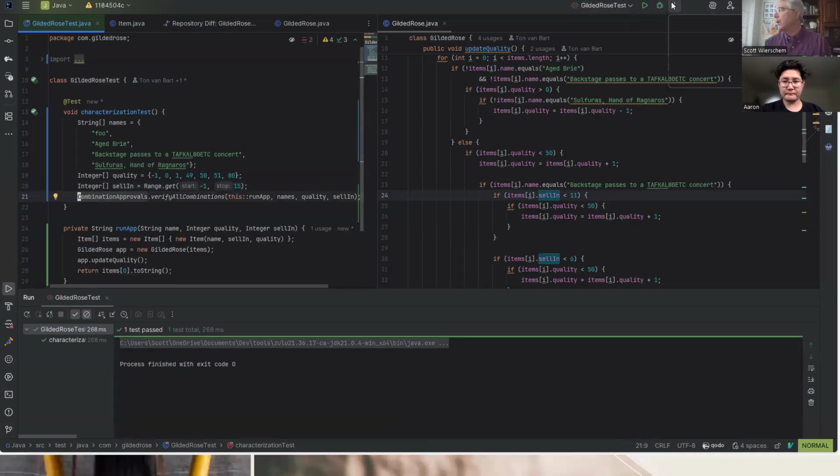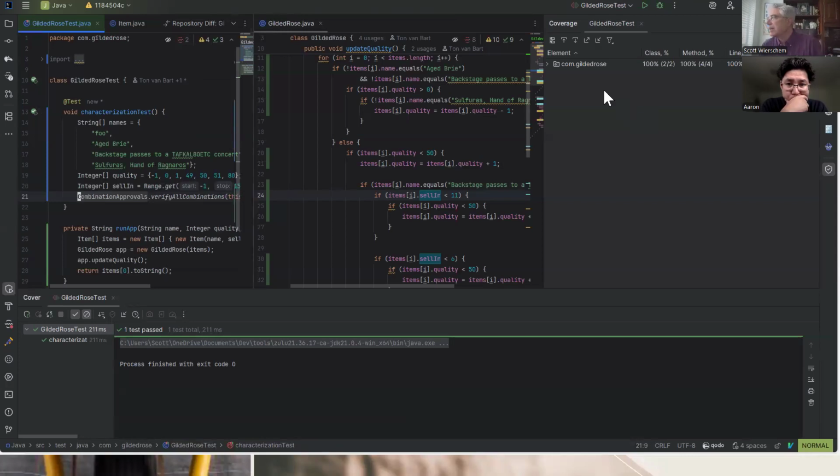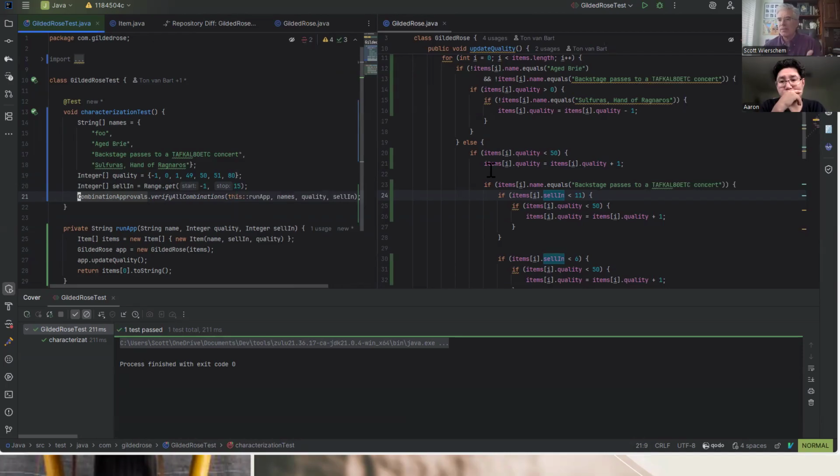Let's see. We will go here and do a Gilded Rose test with coverage. So it passed the test, and this is our output. And here's our Gilded Rose. We have 100% test coverage for Gilded Rose and for Item. All the lines are covered, every branch is covered. So we have complete coverage of the function.